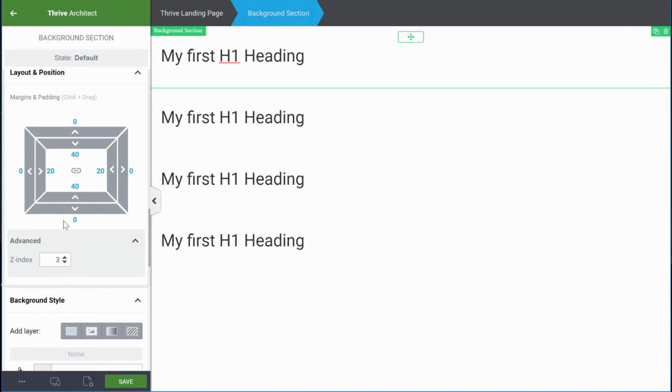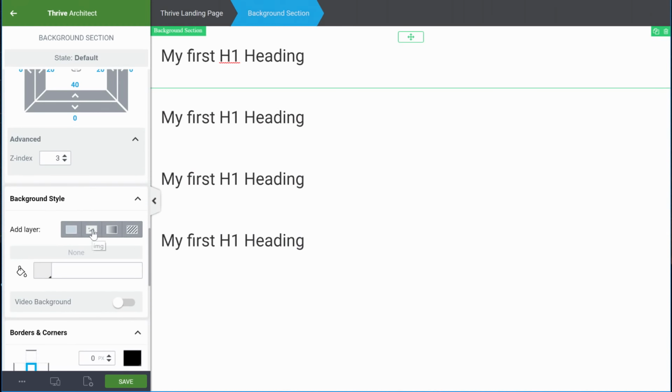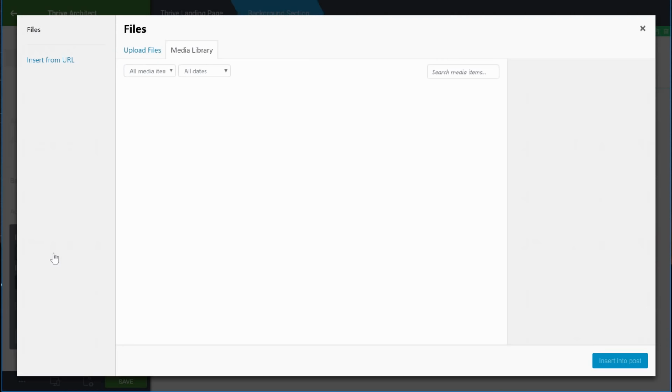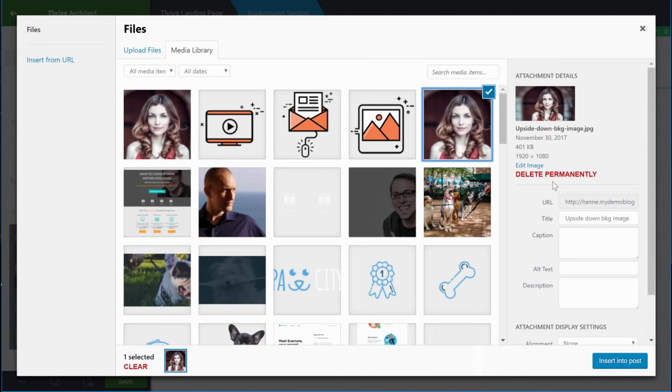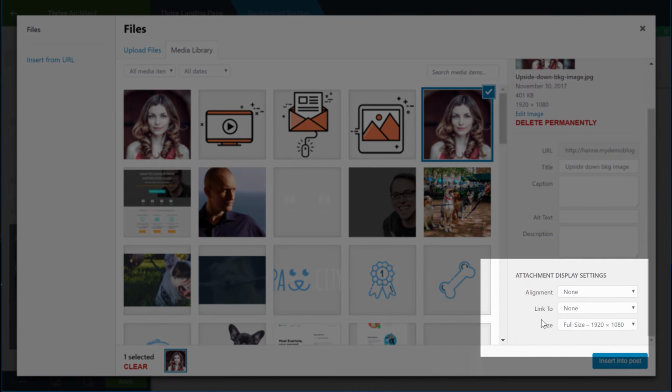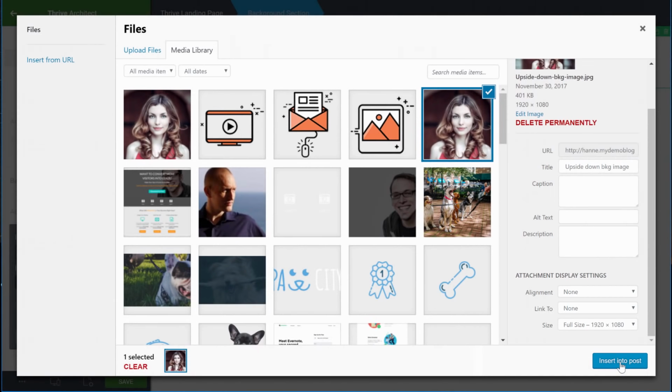So let's add that now. In the background style, we can choose for image, choose an image, and make sure that you have an image that is at least 1920 pixels wide. And here we have to make sure that in the size, the full size is selected. If not, the picture might be blurry. So insert this in the post.